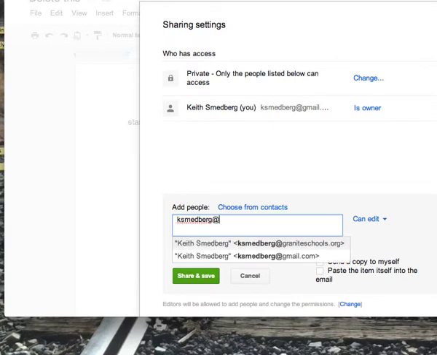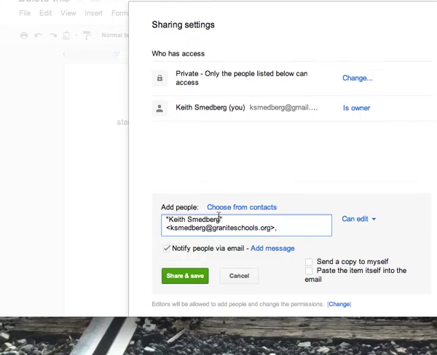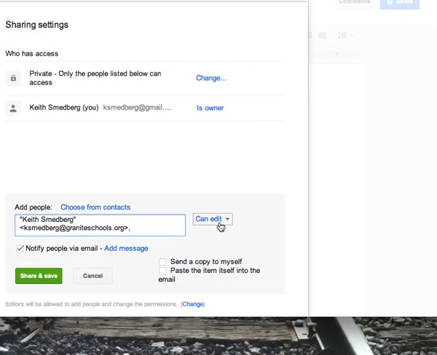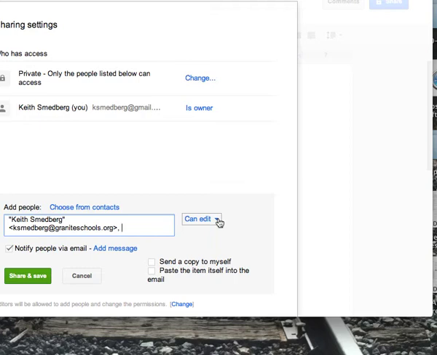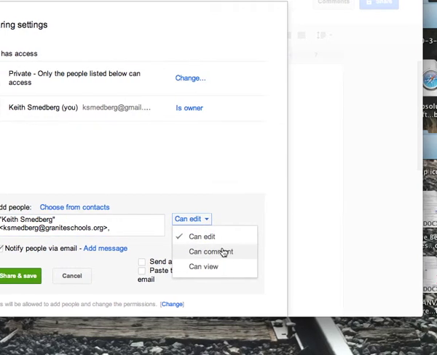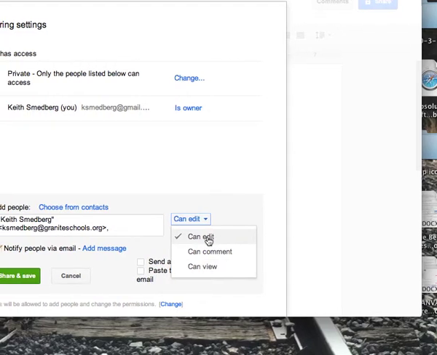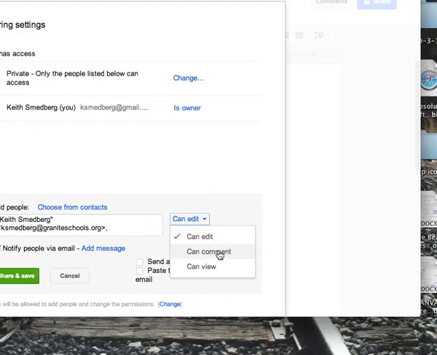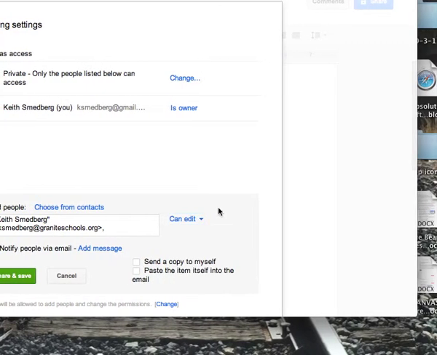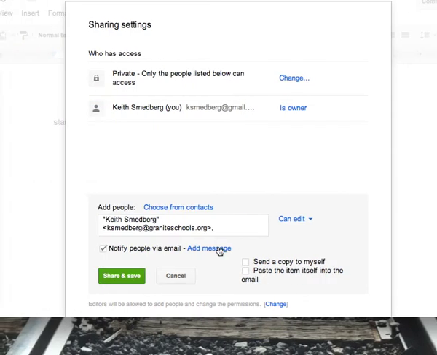Since I have another account here, I can share it with me there. At least type that in, and then over here on the right it tells you what that person can do. They can edit the document, comment, or just view it. So you can give them options: full edits, only comments, or they can view it. So you do have options there.